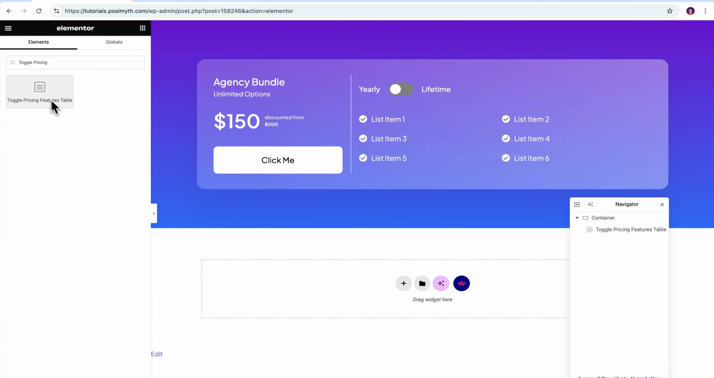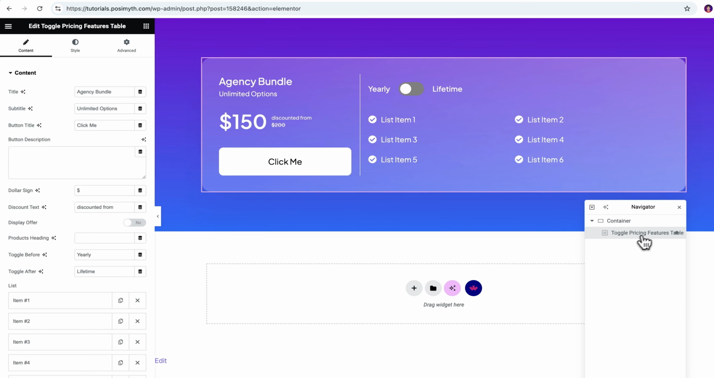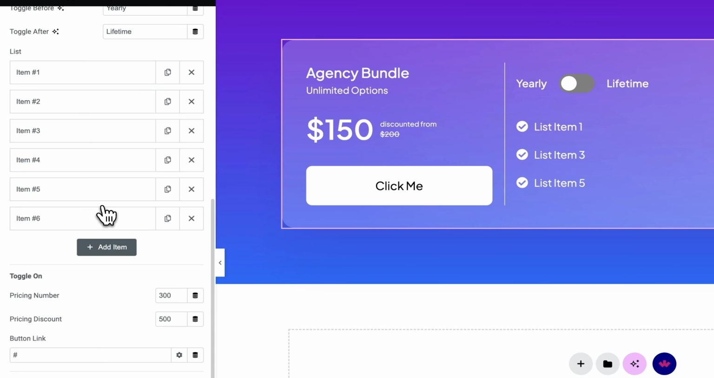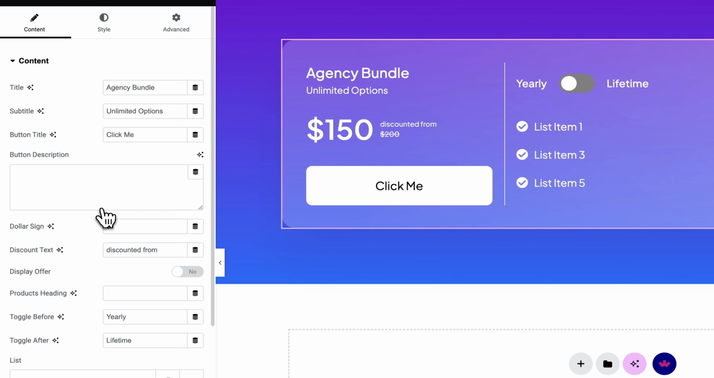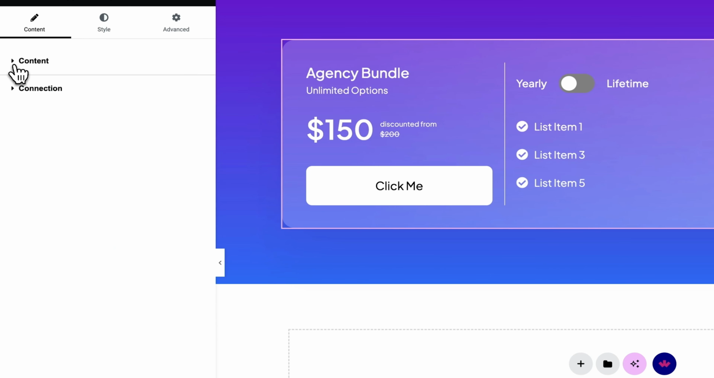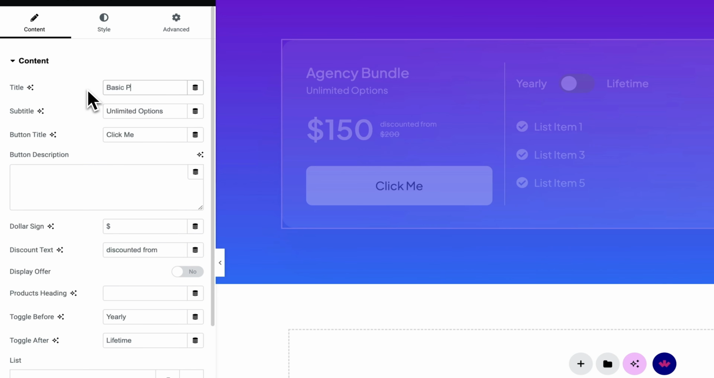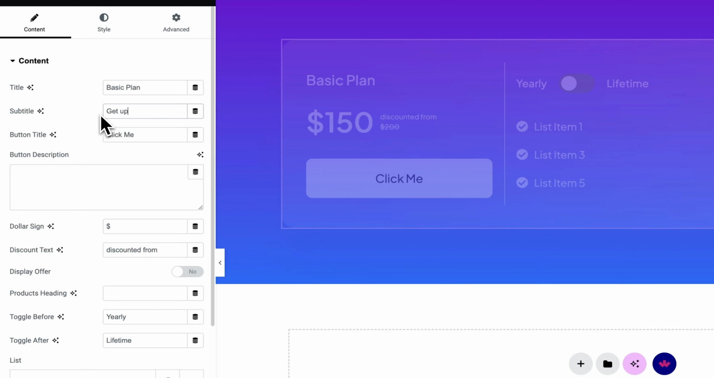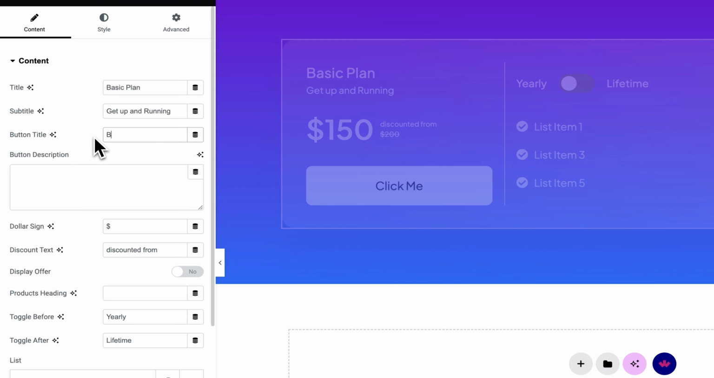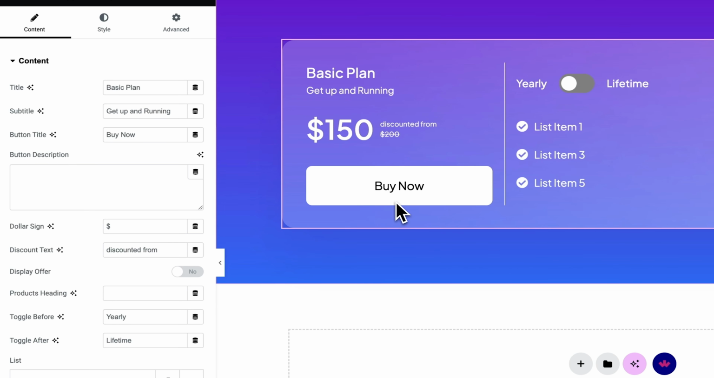If you want to do the same, simply come here in the widgets panel and search Toggle Pricing. Then drag and drop it inside the workspace. For now, let's just select the widget from the navigator, and under the content tab in here, you will get to see these many customization options. As visible, initially all these options, that are title, subtitle, button title and button description, are provided by our team to allow you to add or edit text. You can simply replace the default text with the text that suits your professional service needs. And that's it. Additionally, you can replace the default dollar sign with your country's currency symbol.